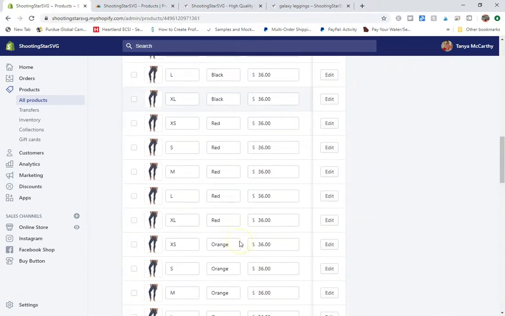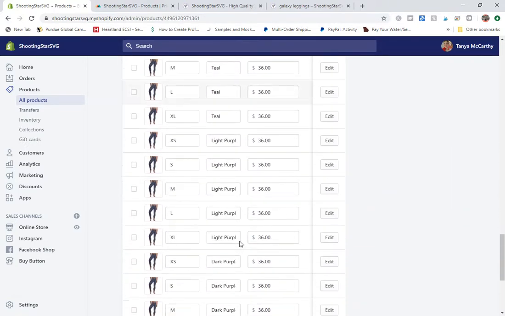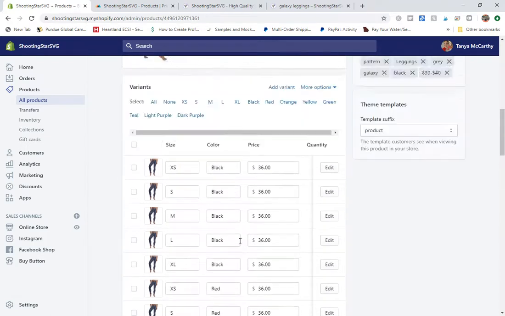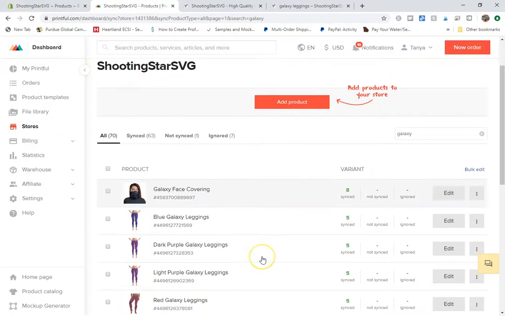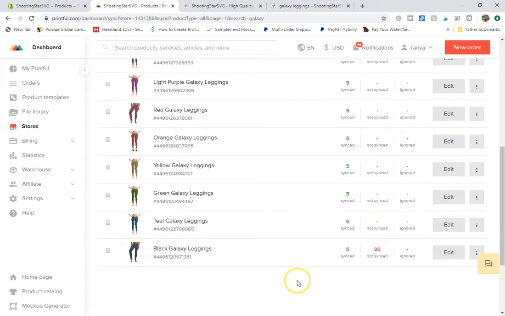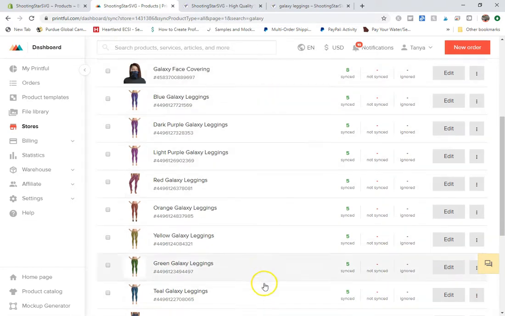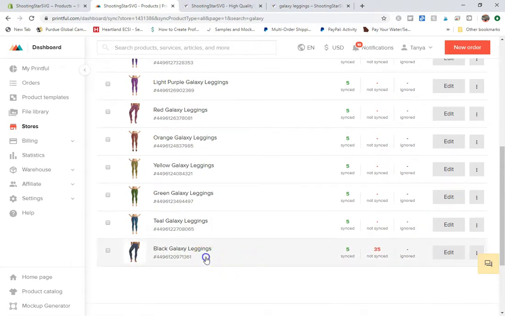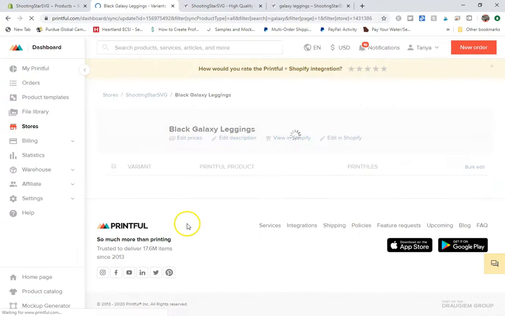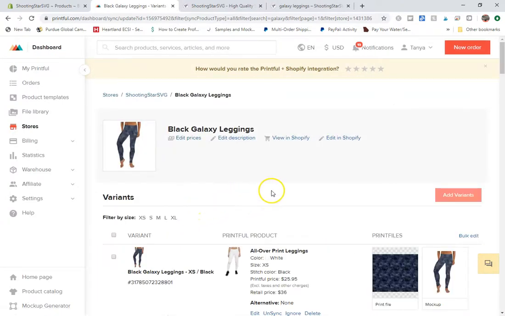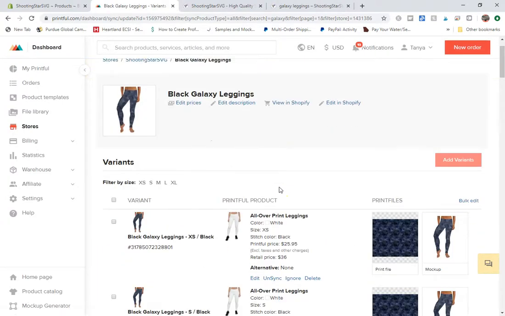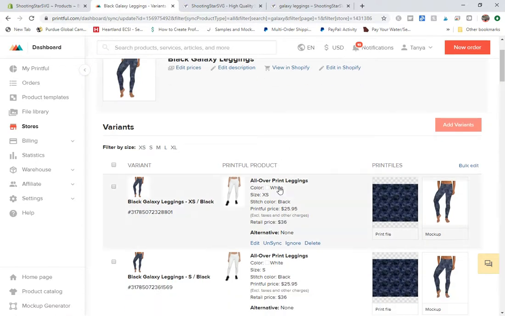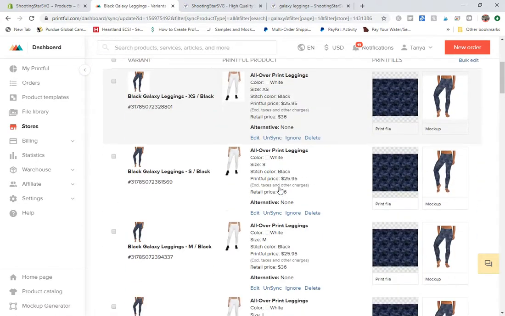You'll see that it shows up on Shopify here with all the different variants, right? And I'm going to have to go find this Black Galaxy leggings, and you can see that 35 are not synced. That 35 is going to account for these colors here, right? Okay. I'm going to go ahead and click on this. And what you'll see is the Black Galaxy leggings are going to be here and filled in.